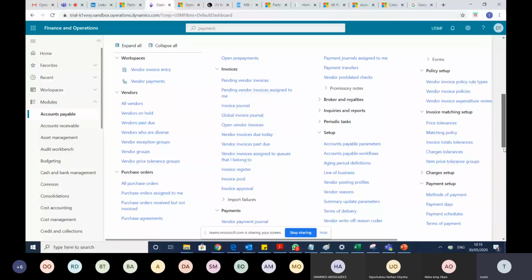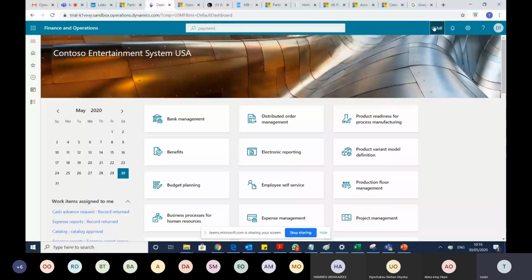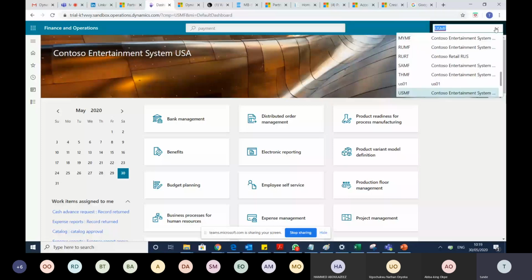So in Dynamics 365, you have legal entities. From this drop down here, okay, it lists all the legal entities within the system. And there are quite a few. From the demo Contoso environment, there are quite a few in there. There's Malaysia, there's from every country, most countries, in the US, okay?